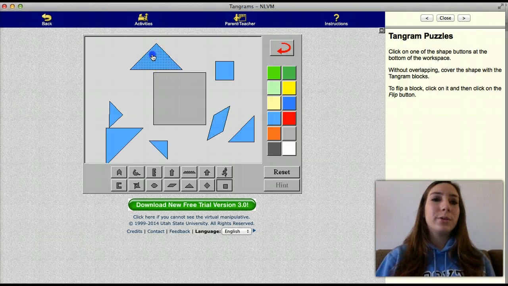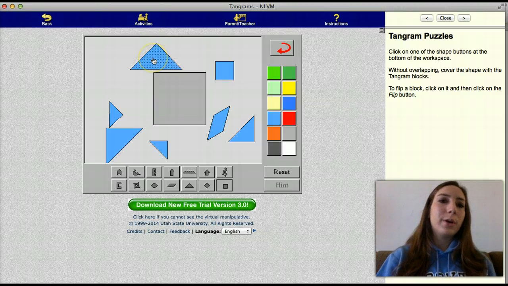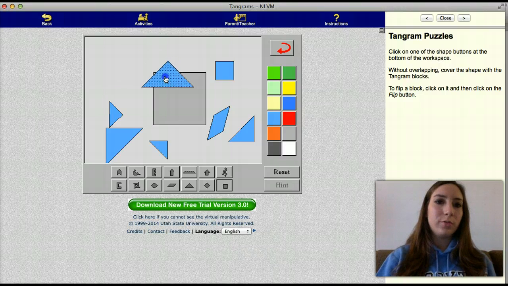I would suggest to use the biggest shapes first. So you click and also you'll notice that a bunch of little black dots are going to appear in the shape. That just simply means that it's the selected shape. So you're going to click, you're going to hold, and you're going to drag the shape, and you're going to put it into the spot you want it.